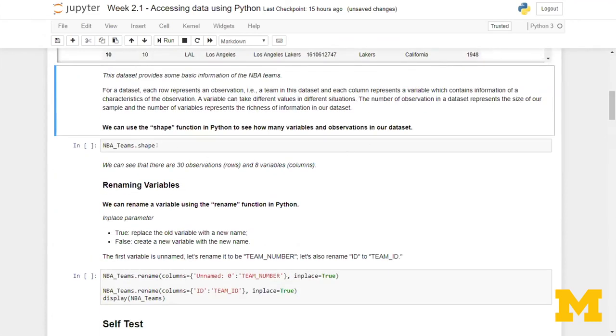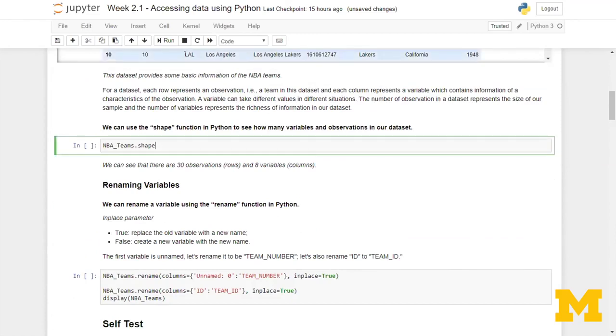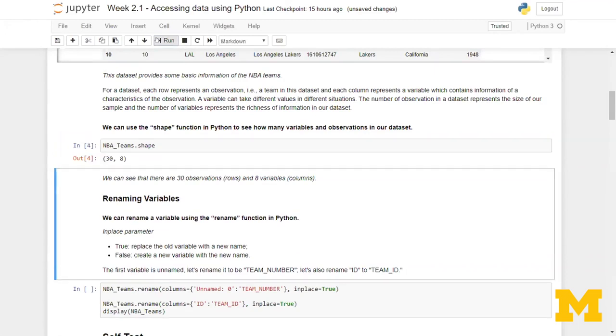We can use the shape function in Python to see how many variables and how many observations are in our dataset. The output is 30 and 8. The first number indicates the number of rows, which is the number of observations, and the second number indicates the number of columns, which means the number of variables.